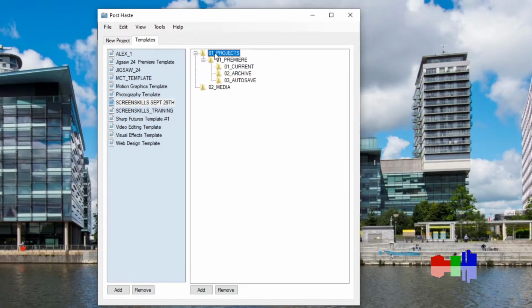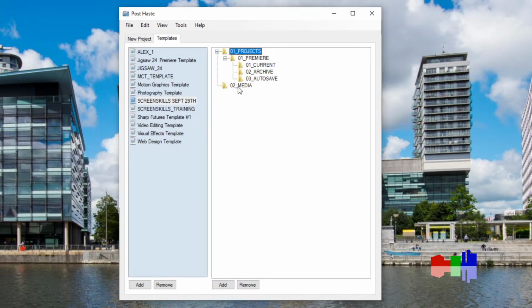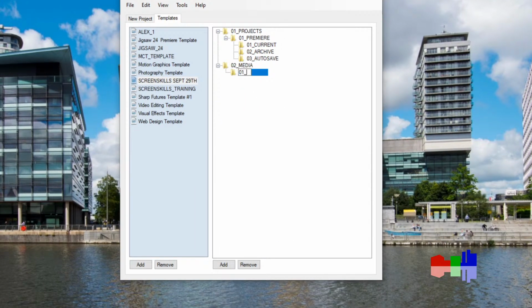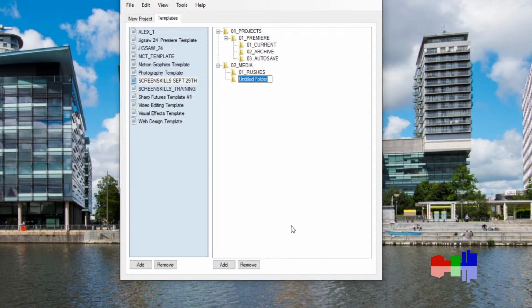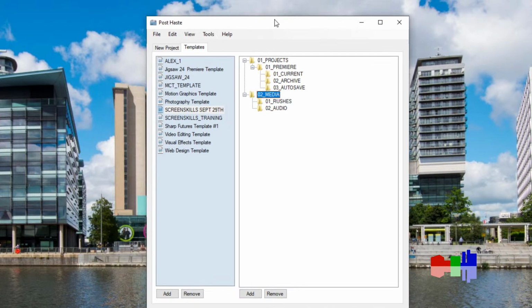And once you've done that, that's this job done. We won't worry about any of the other applications. We'll just have Premiere. Now inside 02 Media, let's add one and we'll call it rushes. And add another one, 02, and we'll call it audio. And I think we can probably leave it there.